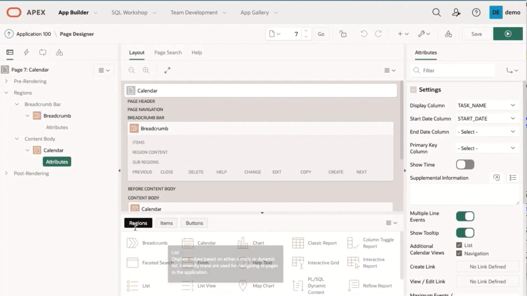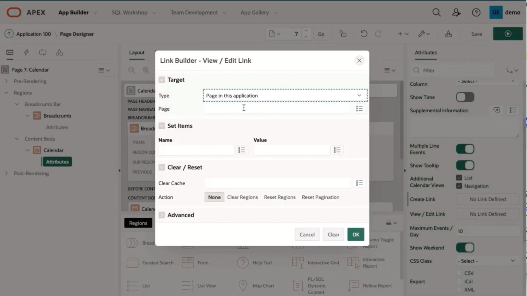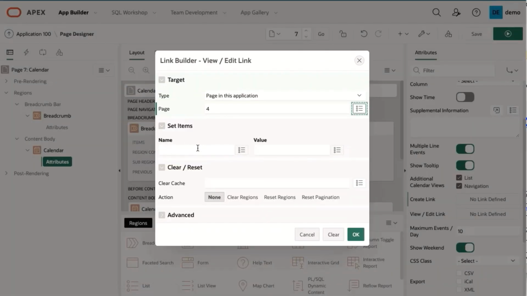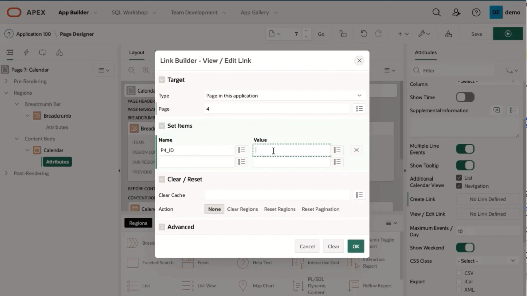on the property editor, go to Settings, View Edits Link, and click on No Link Defined. Select Page 4, select the name and value, enter the value for the cache, and click OK.